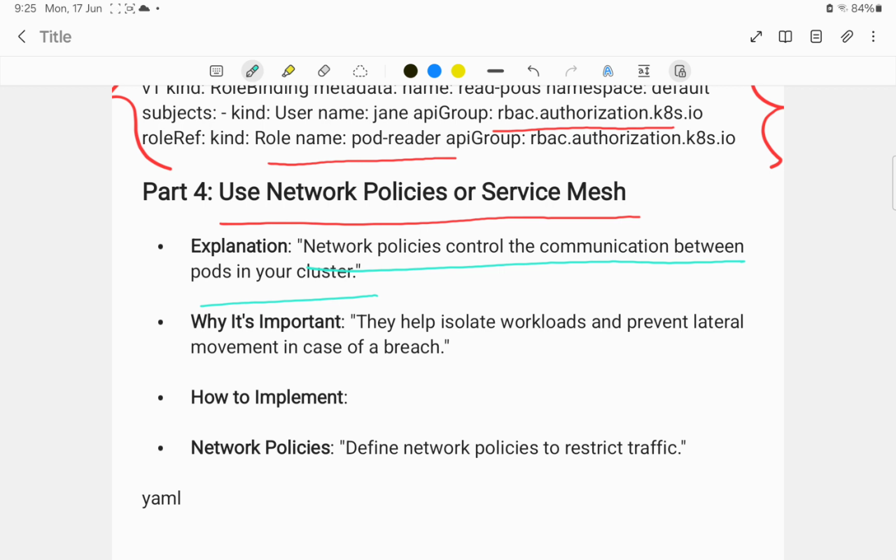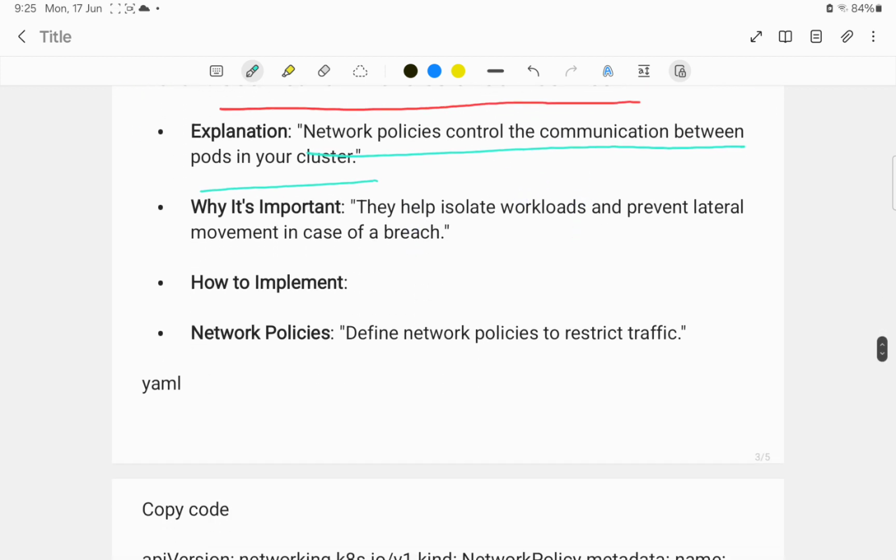for communication between the pods we have network policies, like ingress control, TLS, ingress and egress. So many policies are there which restrict the traffic. Why is it important? They help isolate workloads and prevent lateral movement in case of a breach.